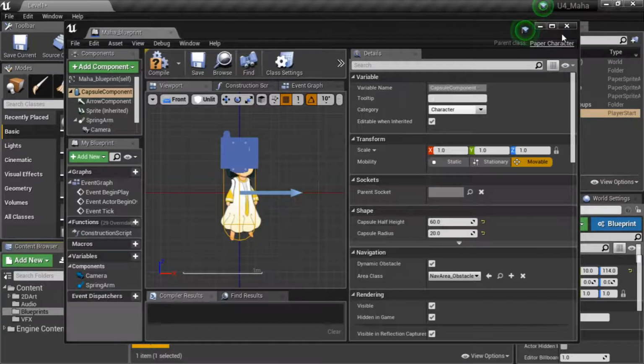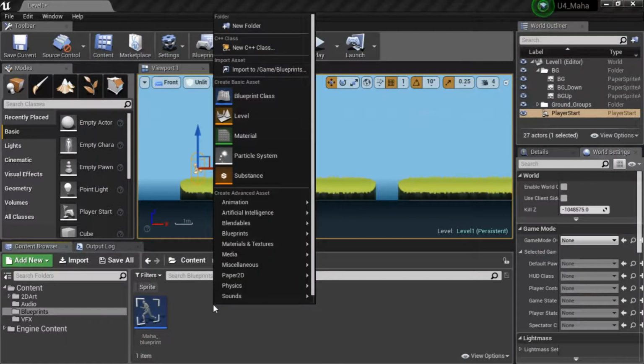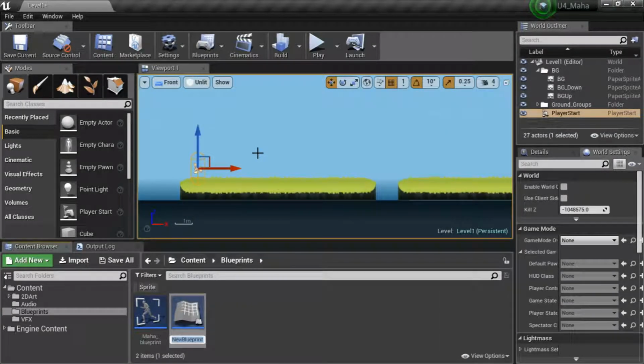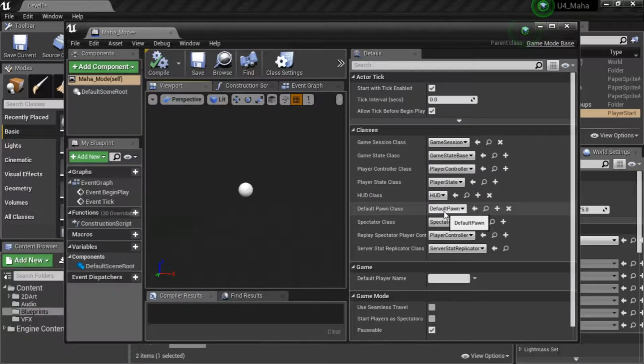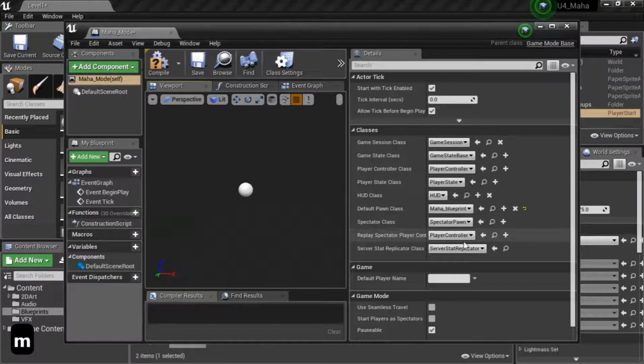Now that we are done creating the character, we need to create a game mode base and assign the character to it. Right click on the blueprint folder, select game mode base, rename it, double click to open it and under the details tab classes section, change the default pawn class to Maha Blueprint. Save and close the window.